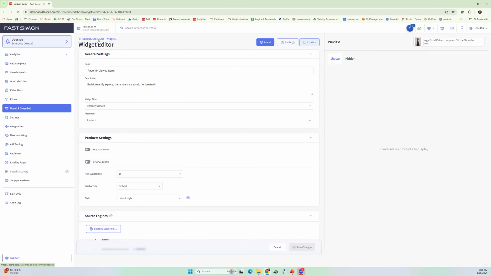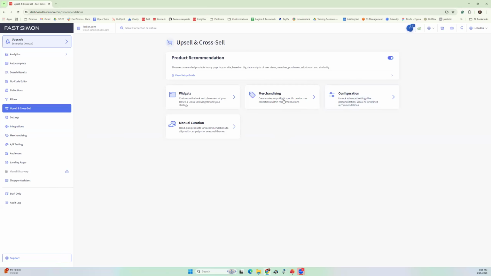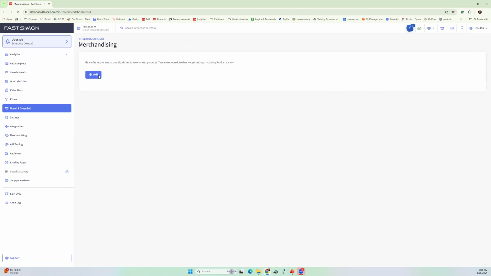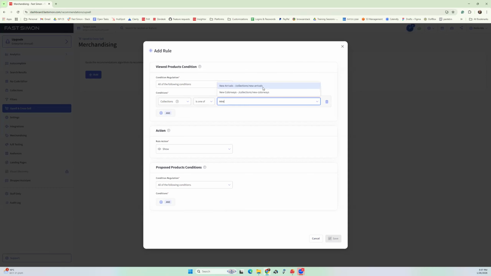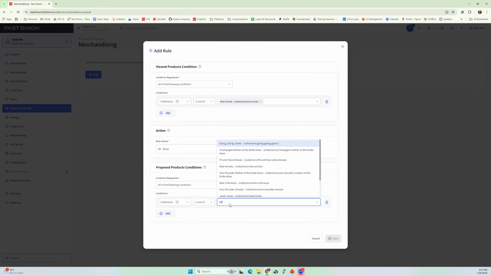But I can go into the merchandising section in the top screen, and the rules that I'm going to create here are going to affect all the upsell widgets that I have on my website. So if I want to create something and I want this to be for all widgets, I do it from here. So I can say, for example, like what I've said before, if the product that I'm looking at is coming from the collection new arrival, only show me products that are coming from the collection new arrival, for example.